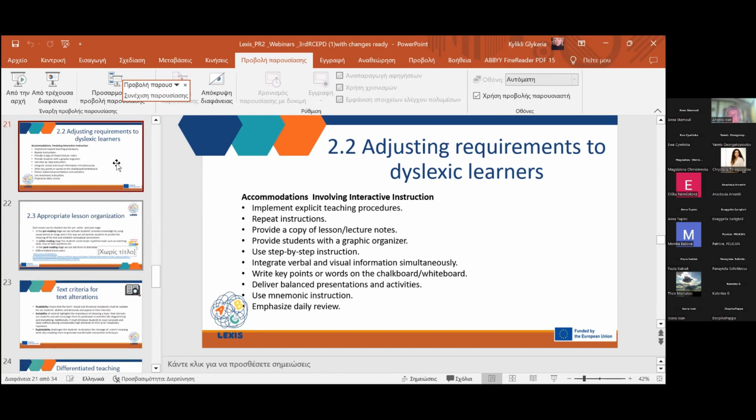Okay, adjusting requirements to dyslexic learners. Implement again and again explicit teaching procedures. Explain again and again. Repeat instructions. I may add that teachers sometimes are very impatient, and the learner may take that as a sign that the teacher thinks that he's mentally challenged. No, he has a problem in assimilating all the information.